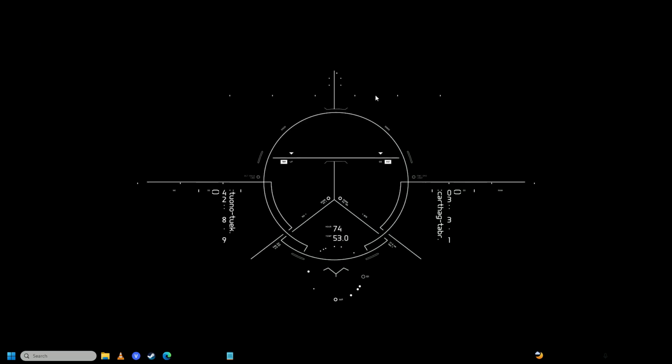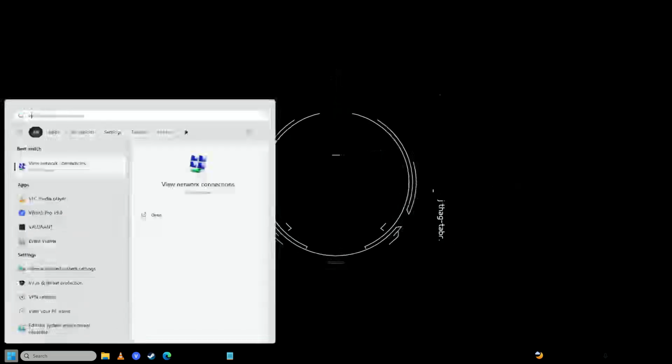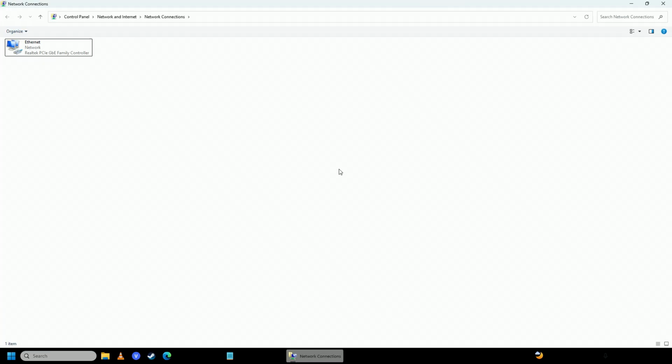So first off, you're going to open up your start menu and write here "view network connections." And now you're going to select your network connection here. If you're on an Ethernet connection, you should have Ethernet, and if you're on a wireless connection, you should have WLAN. So right click on your network connection and go into properties.